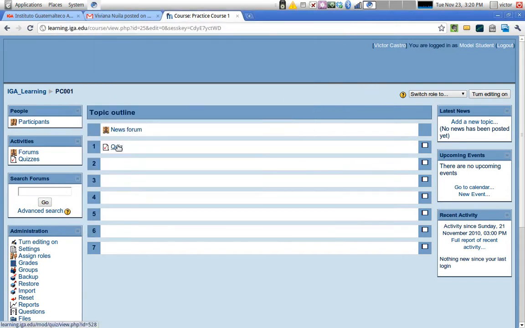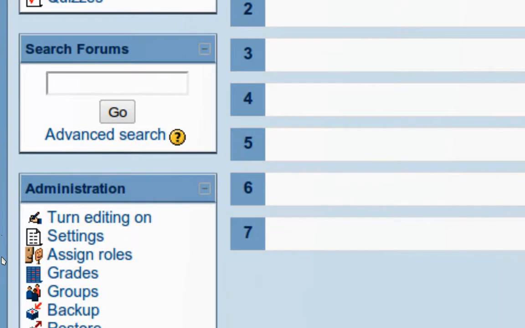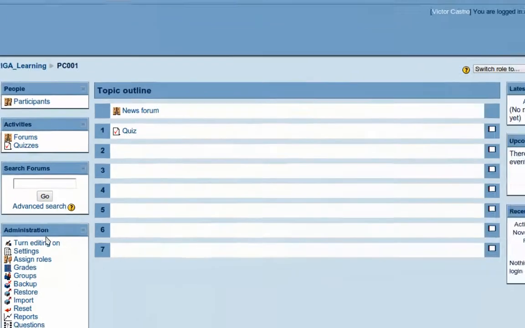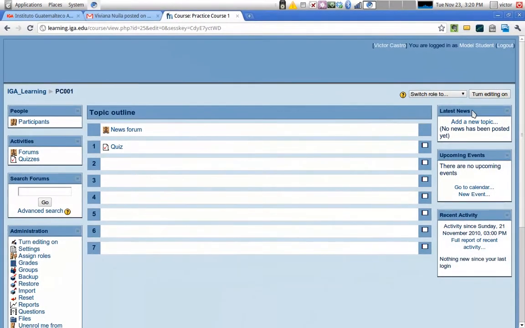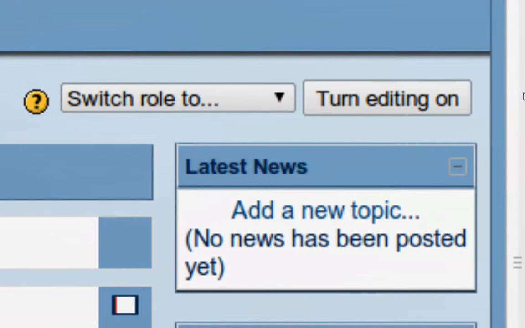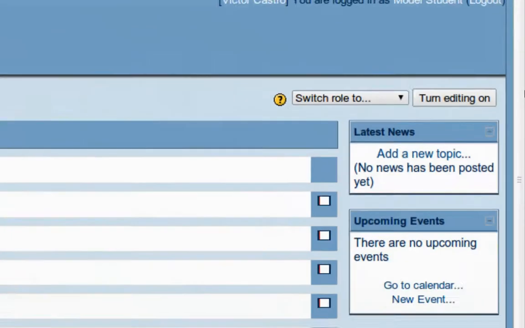In order to create and add resources to your course, you need to turn editing on. You can do that in two ways. You can look for the administration block, and the first link there will be turn editing on. Or you can take a look over here in the opposite side, and you have the turn editing on button. Either way will work. They both have the same function.